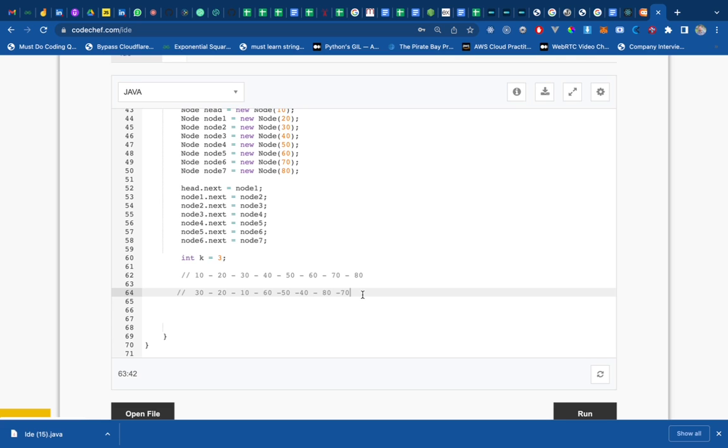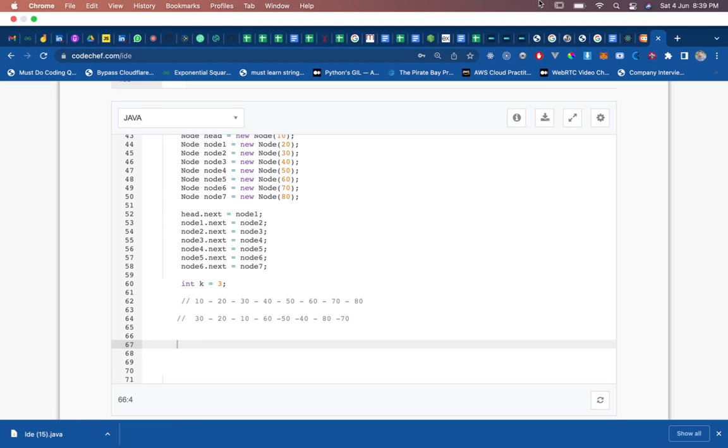Now here comes the next point: how to break the linked list, reverse it, and add it again. Okay, how to do that? Any suggestions from you guys? Or should I proceed?